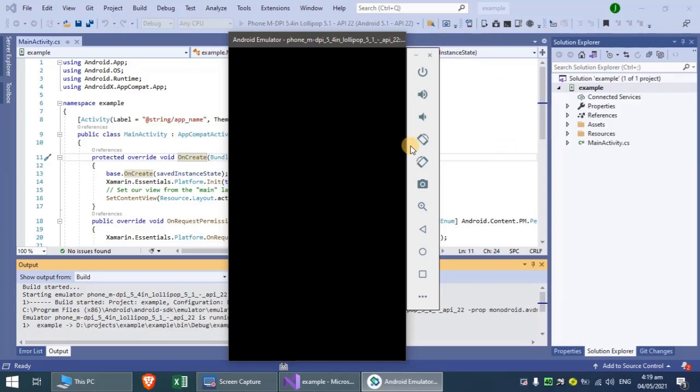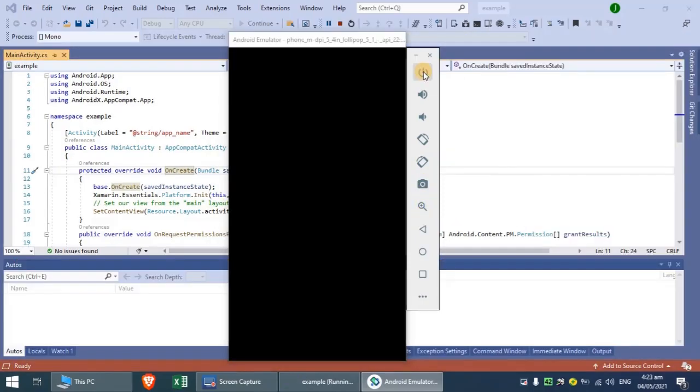The emulator will work the same as our physical Android devices. We have this power button, the volume up, the volume down, the orientation of the screen of the mobile phone, the camera, the search, the back, the home, and the launch. Make sure the Android emulator is powered on. If not, press the power button.